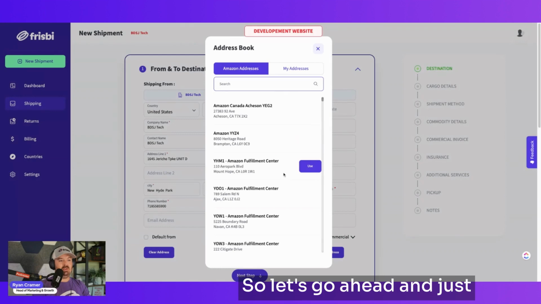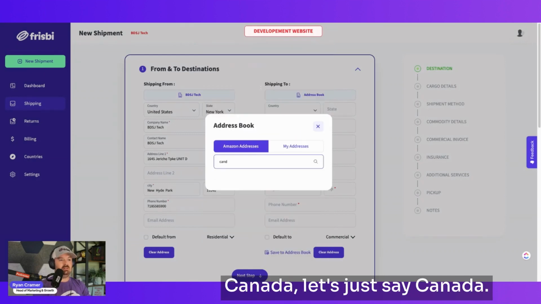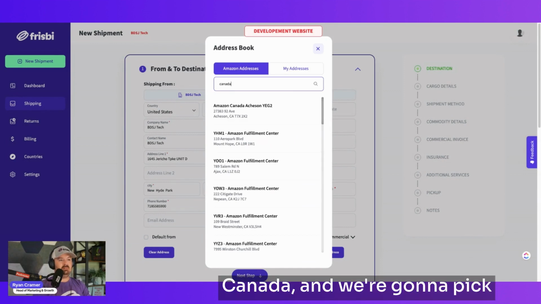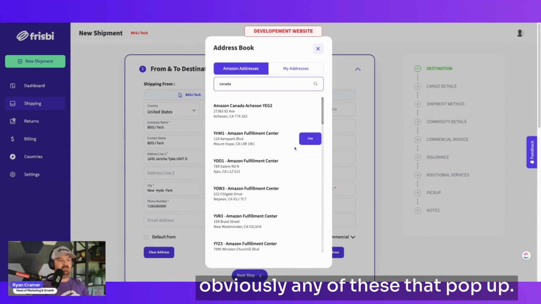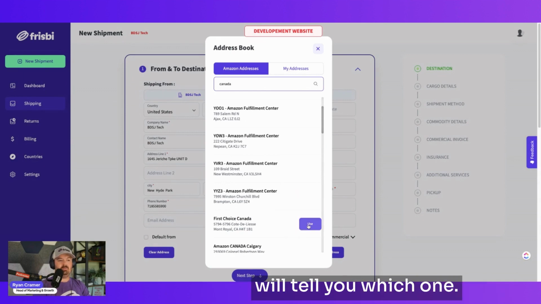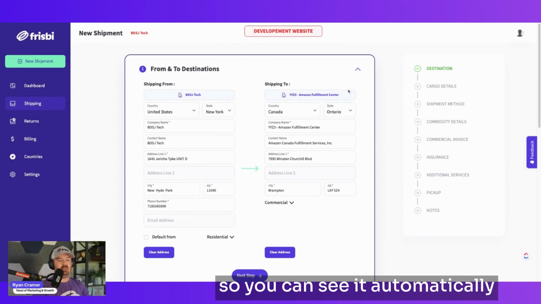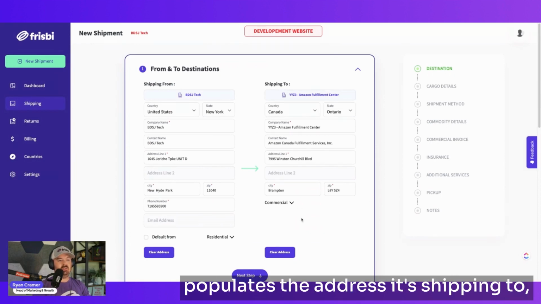So let's go ahead and just pick one for example in Canada. Let's just say Canada. And we're going to pick any of these that pop up. Obviously, Amazon will tell you which one. But let's go ahead and use this location so you can see it automatically populates the address it's shipping to.